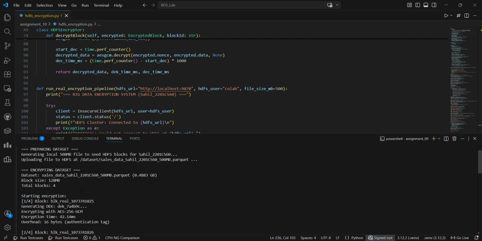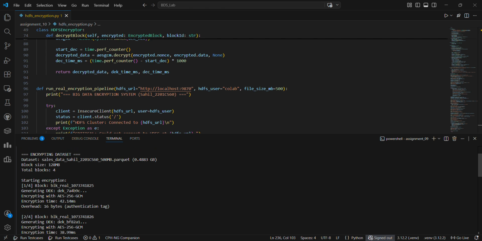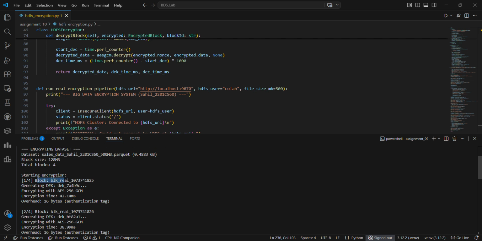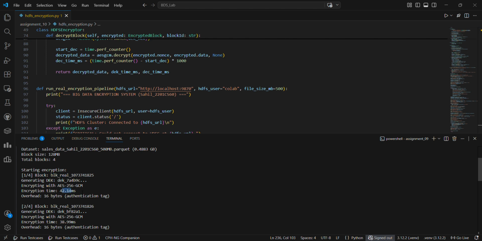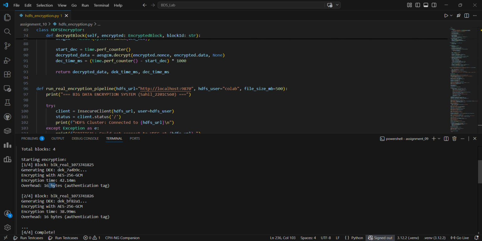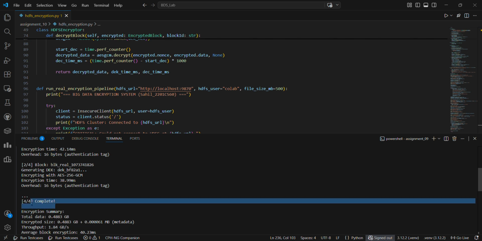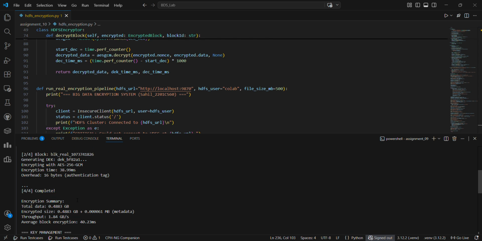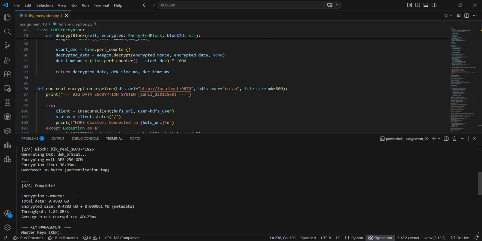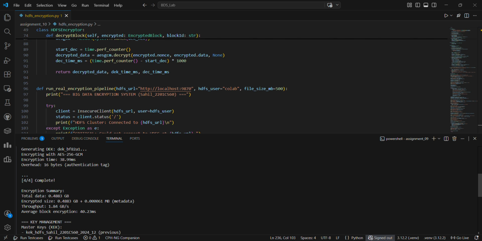Notice the execution time. It only takes about 40 milliseconds to encrypt a 128 MB block natively, facing a minimal 16-byte GCM authentication tag overhead. You can see the encryption for the first block is taking 42.14 milliseconds, and the overhead is 16 bytes. Similarly for the second block, and similarly for all four blocks. Now at the end of the run, our total throughput reaches nearly 1.84 gigabytes per second.